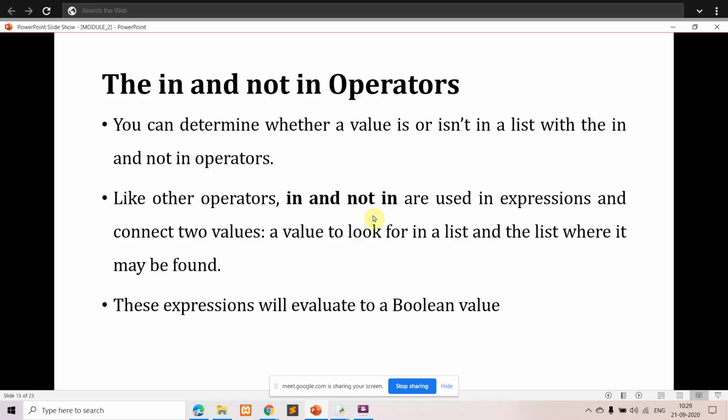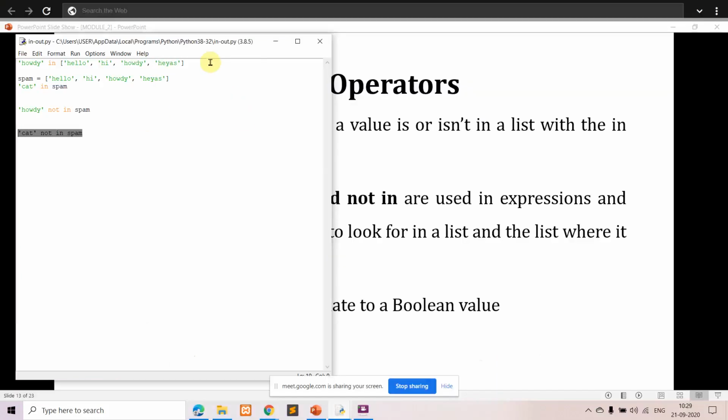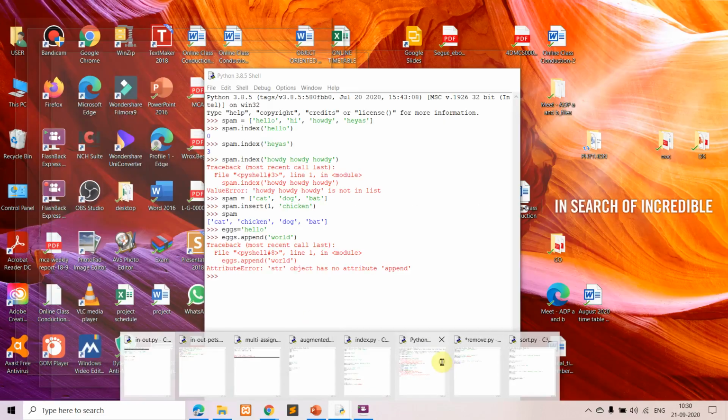Like other operators, in and not in are used in expressions and connect two values: a value to look for, and the list where it may or may not be found. Again, this is going to evaluate to a boolean value. So we already said boolean is going to return the value either true or false. So again, we'll see with an example. I'll just give it in the interactive shell here. So we'll come back to our shell.